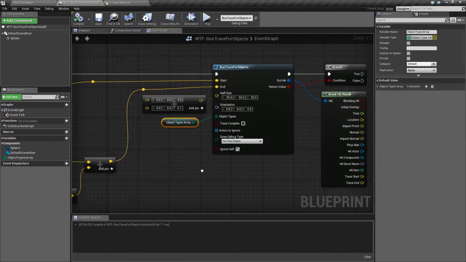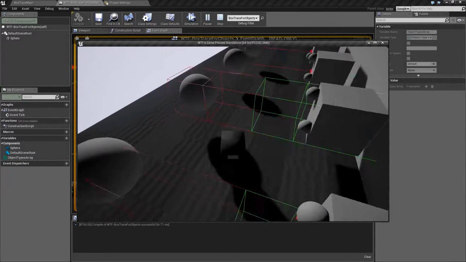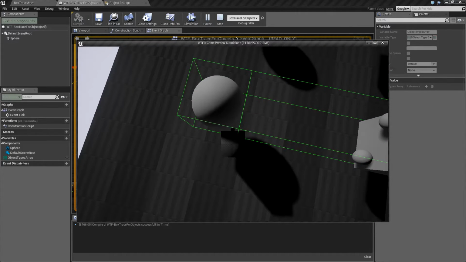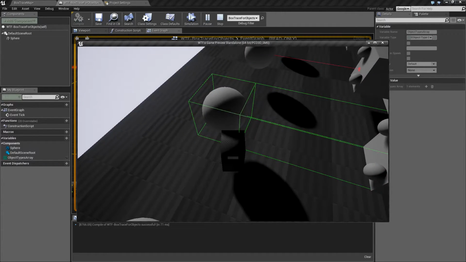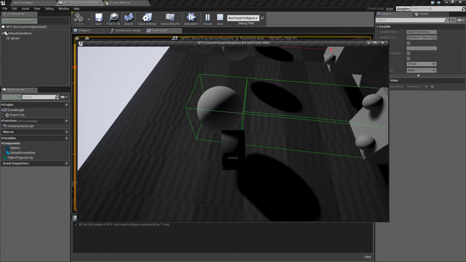Something else to keep in mind, just like the normal box trace, if we made this much larger, let's say 50, and we hit play, the originating point will trigger when you overlap it. So you can see my nose is going inside my originating box, and as it attempts to sweep from the start to the end, it hits my nose and is immediately triggered.